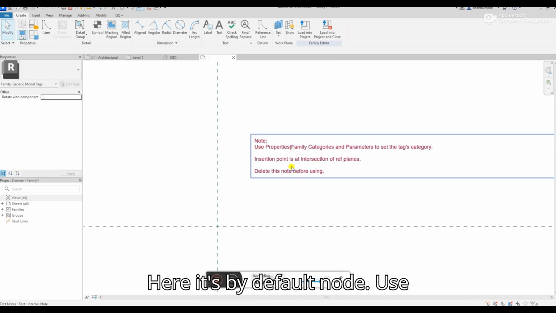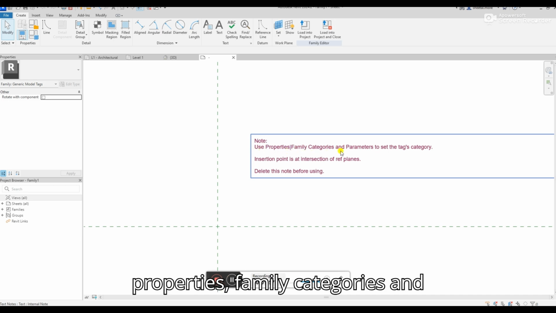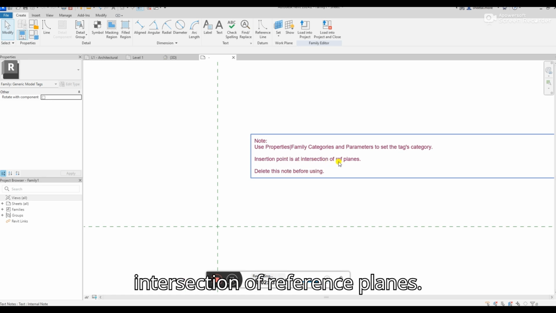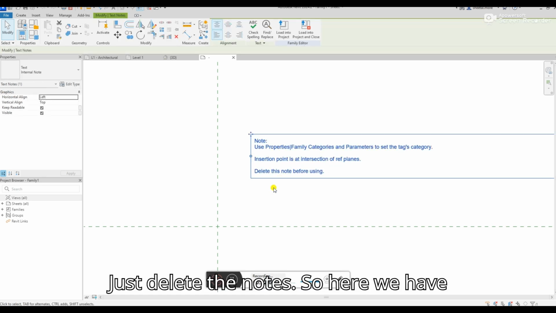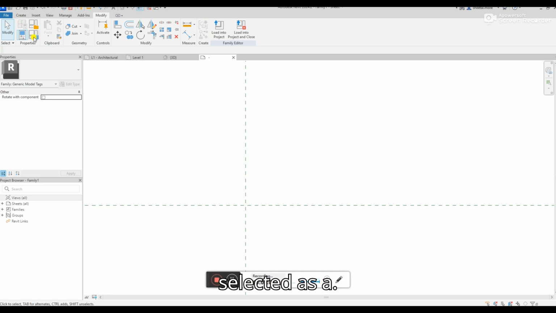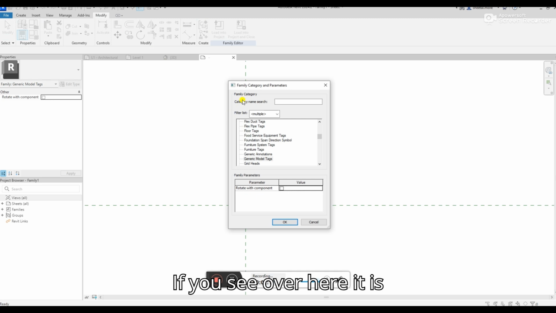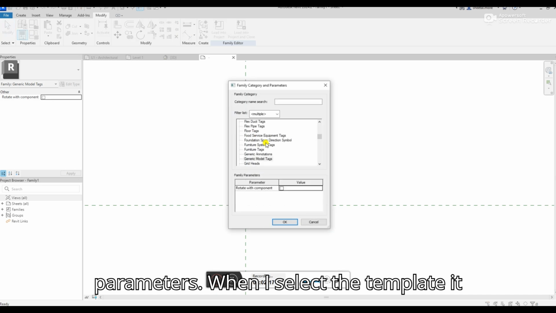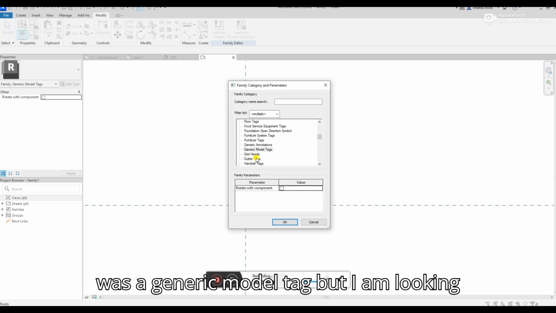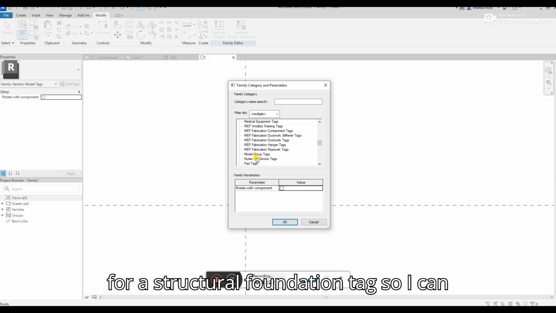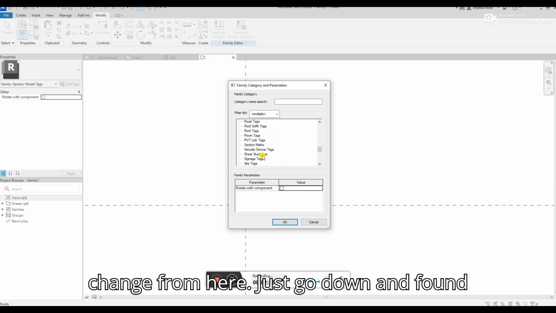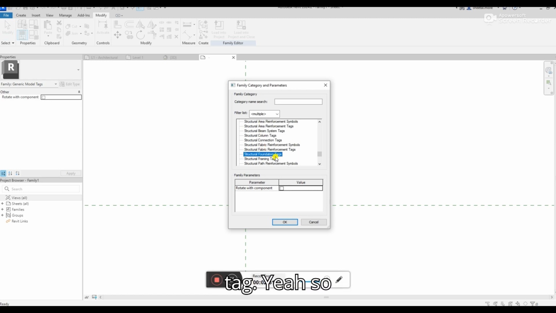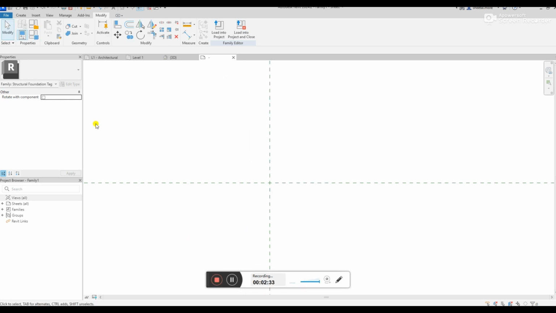Here it's by default node. Use properties, family categories, and parameters to set the text category. Insertion point is at intersection of reference planes. Just delete the notes. If you see over here, it is saying family category and parameters. When I selected the template, it was a generic model tag, but I am looking for a structural foundation tag. So I can change from here. Just go down and find the structural foundation tag. Yeah, so let's select this.